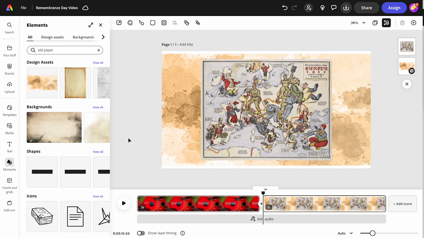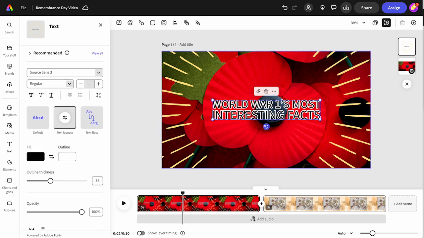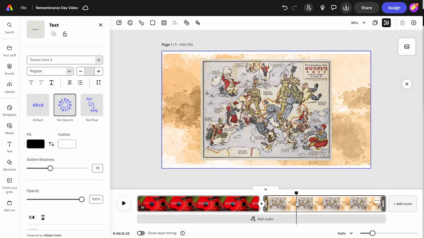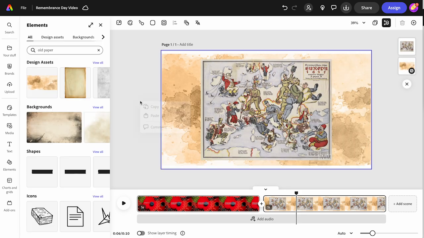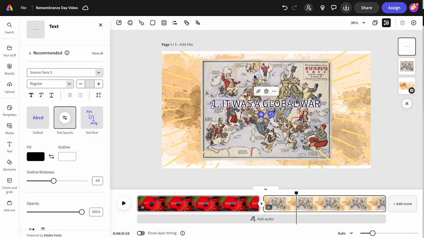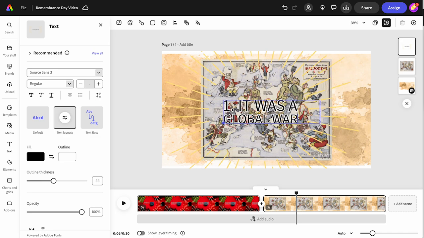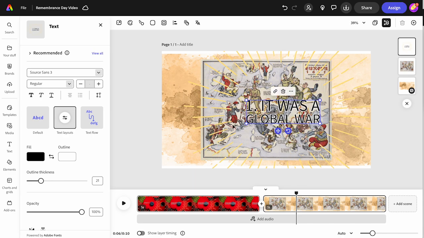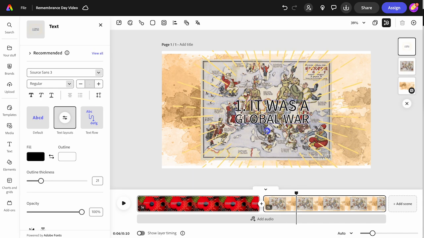I like it. Next thing I'm going to do is go to my text here. I'm going to copy it from my first scene, click on my second scene, and then I can right click anywhere on the side and paste that in. And then I'm just going to keep the consistency of the text and the outline and things like that. So this will be number one, it was a global war. And then I can change that so that it goes onto two lines because it's still a dynamic text layout, don't forget.